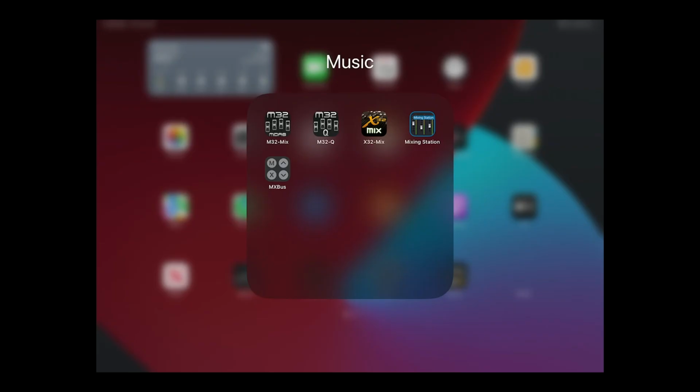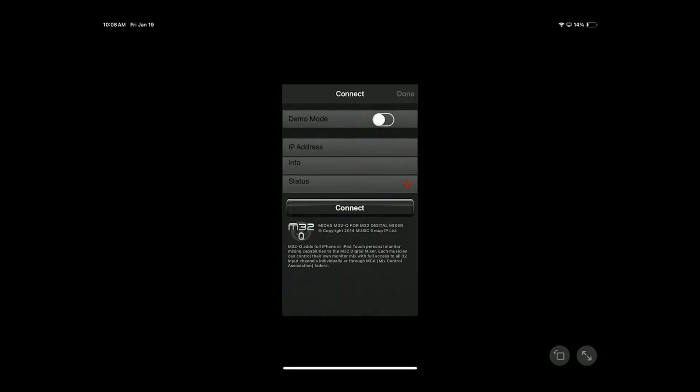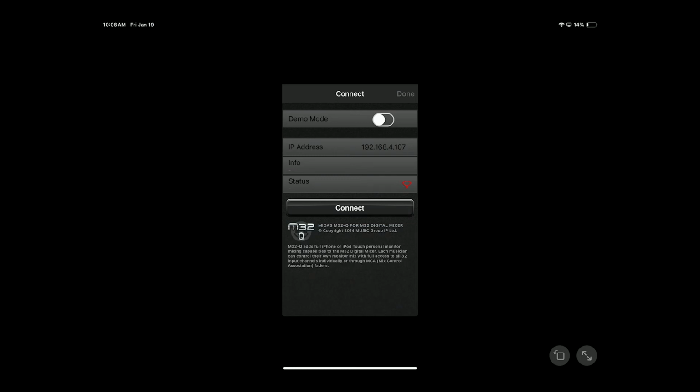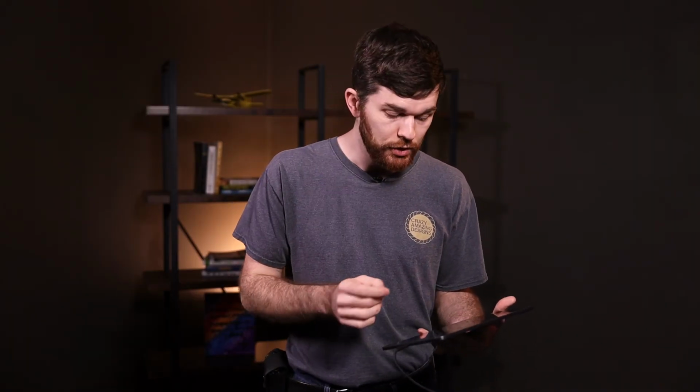Okay, so the next one is the M32Q, and this one works, but it's terrible, okay? This is also a light version of this app, but unfortunately, it's mostly on my list as a warning to you not to try using it. We've had success in using it, so it does work, except the problem is you can't see the channel names. You can see the channel images, but not the names.